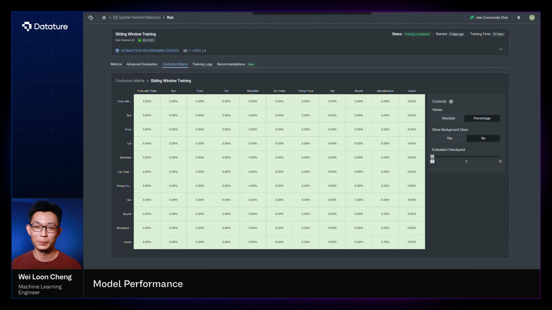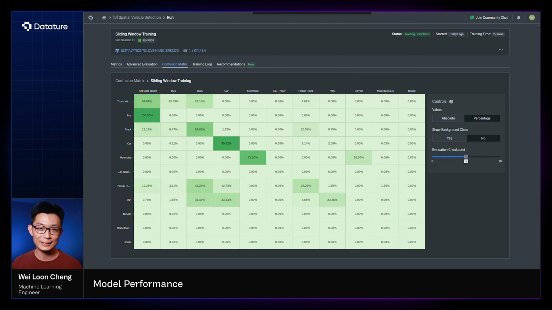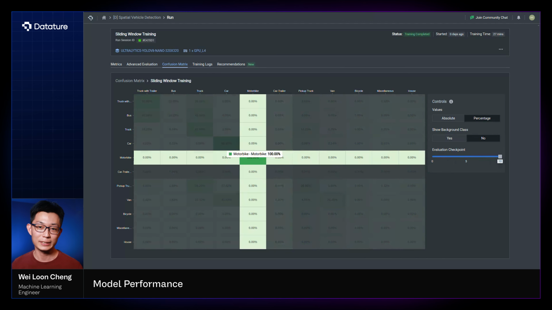The confusion matrix provides insight into the model's behavior in predicting objects by quantitatively highlighting what kind of prediction errors are being made by the model. Ground truth classes are represented along the columns, while the prediction classes are represented as rows. You can move the slider to see how the confusion matrix evolves across the training process. In each cell, you can see, in this case, there's 100% of motorcycles that are predicted correctly as motorcycles.